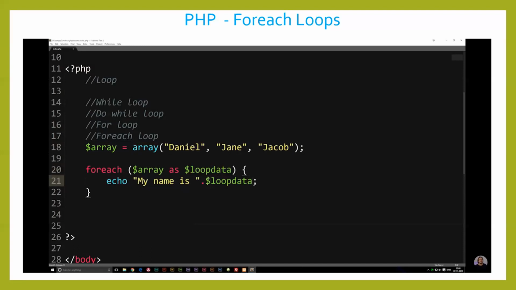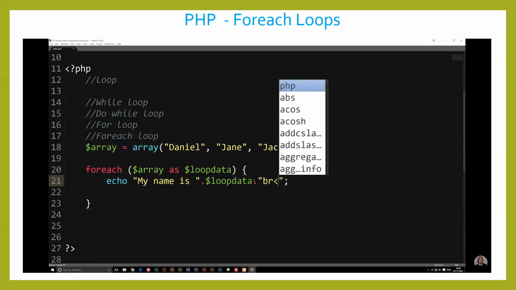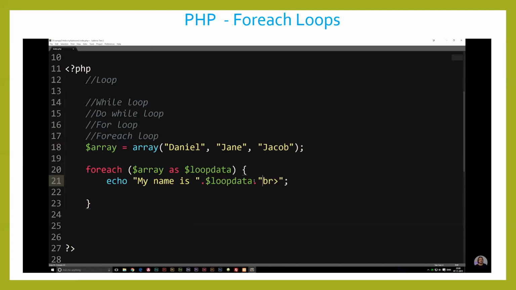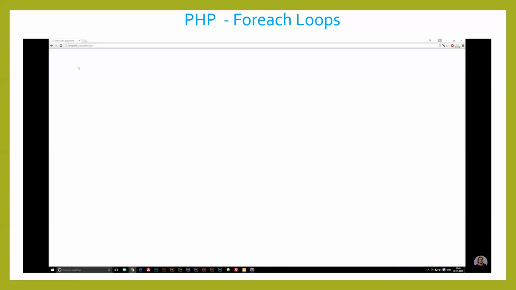So if I do actually go ahead and write this like so, and go down to the next line. Actually, we don't need to go down to the next line. We can just go ahead and add a break after here, because we do want to have a break in between what we're writing here, so we have everything listed underneath each other. So if I do actually save this, refresh the browser, you guys will notice we get my name is Daniel, my name is Jane, my name is Jacob.